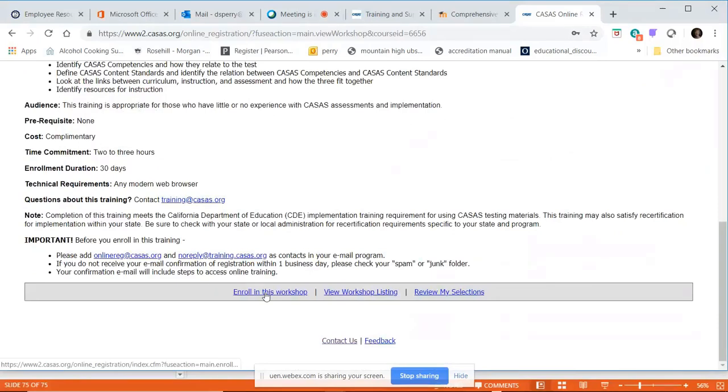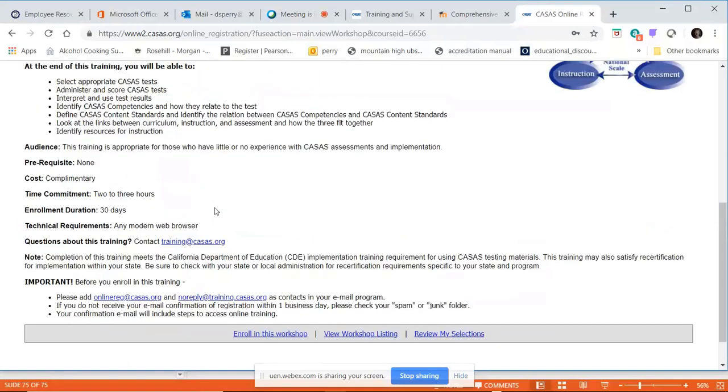enroll in this workshop, which I don't really want to do, but you've got to go clear back to enroll in this workshop. They also give you the option to enroll in more than one workshop. If you have trouble with this process, then you can contact training at CASAS.org, and they will get you into the training. So let's see, let's go back.